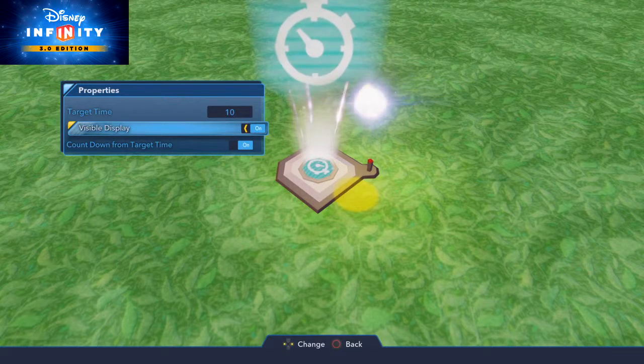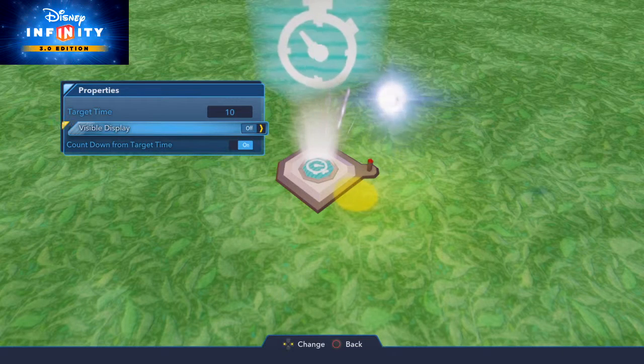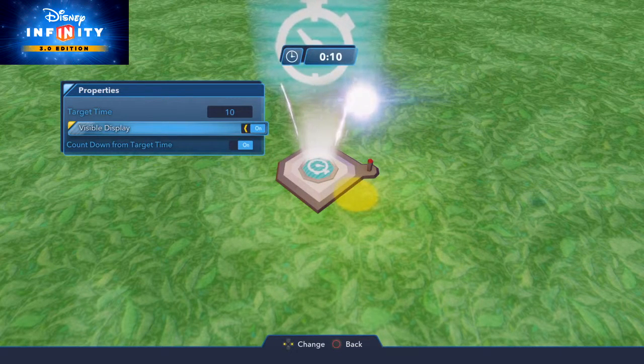Second option is visible display. If you turn it off, the player will never see the timer. If you turn it on, they will.